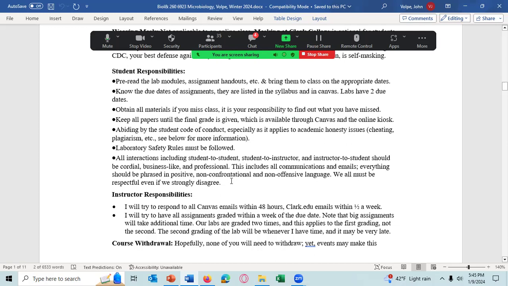All interactions, including student to student, student to instructor, and instructor to student, should be cordial, businesslike, and professional. That includes emails. Everything should be phrased in positive, non-confrontational, non-offensive language. We all must be respectful to each other, even if we strongly disagree.